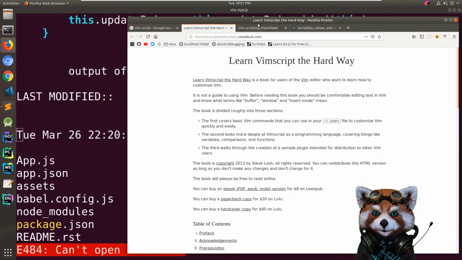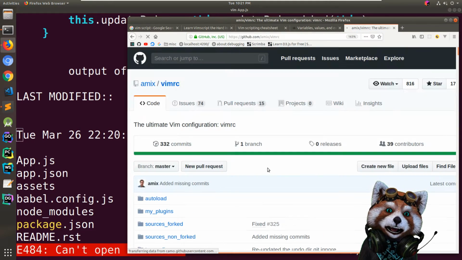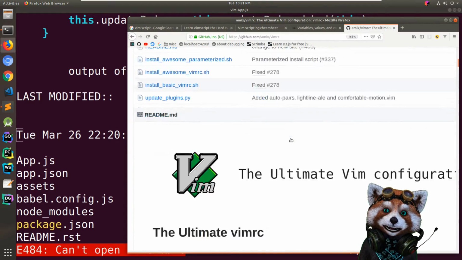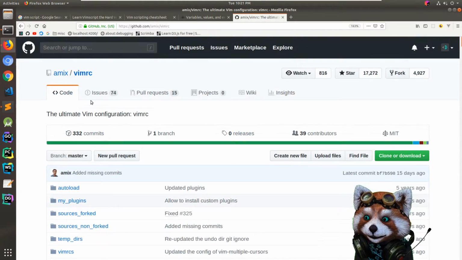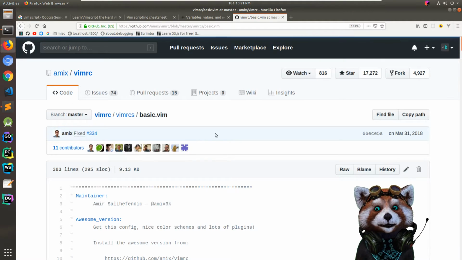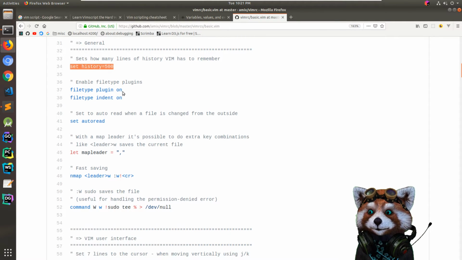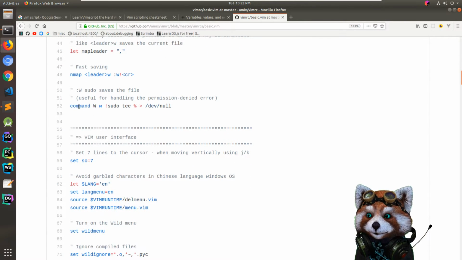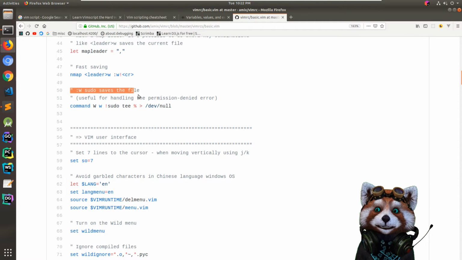Let's see. Vim script and Vim RCs. I want a Vim RC, some examples. The ultimate Vim RC. Let's see. Basic Vim RC. Oh, set history. File type plugins on. Set auto read. Command. Oh, you can create your own commands. Oh, that's a pretty slick one too.